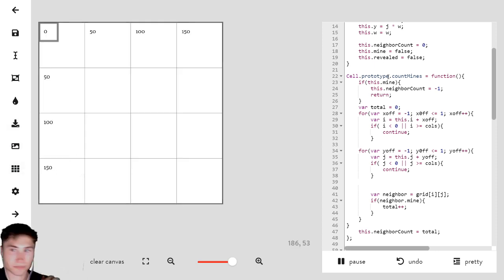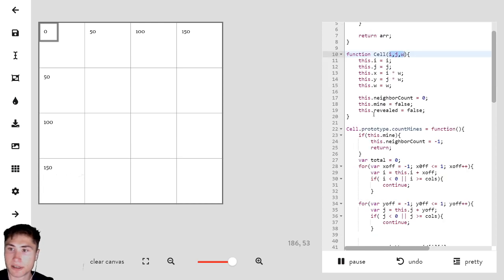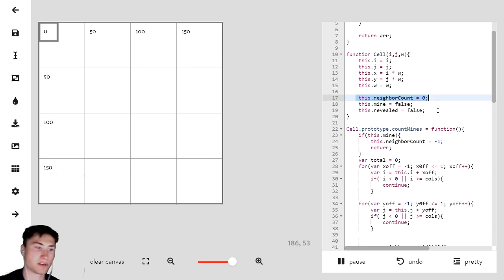So the whole point of this neighbor count is to give us the proper number to display in a square. Right now we're not seeing our squares because we have some adjustments to make to our code. But I'm just going to use this grid so you guys can visualize it. If this square cell right here is only touching one mine, then our neighbor count should equal 1.